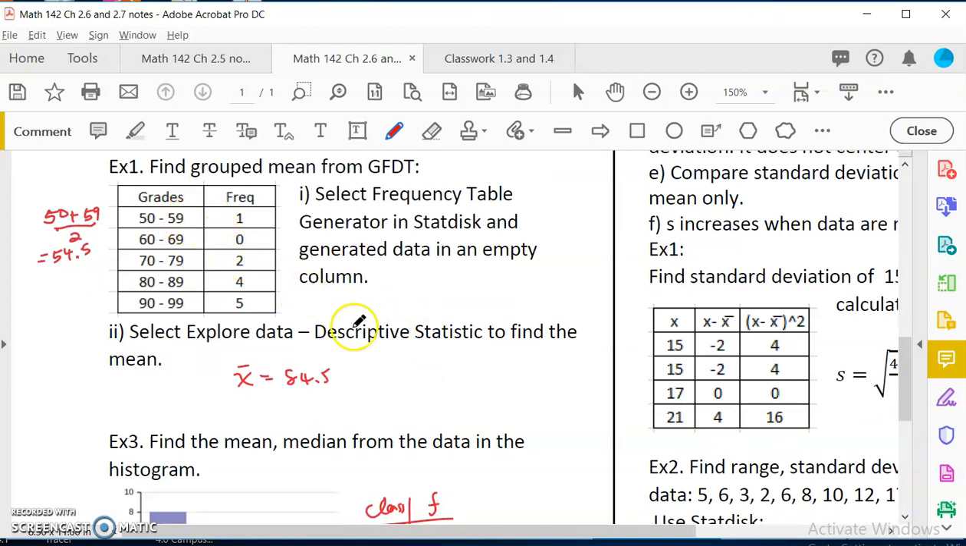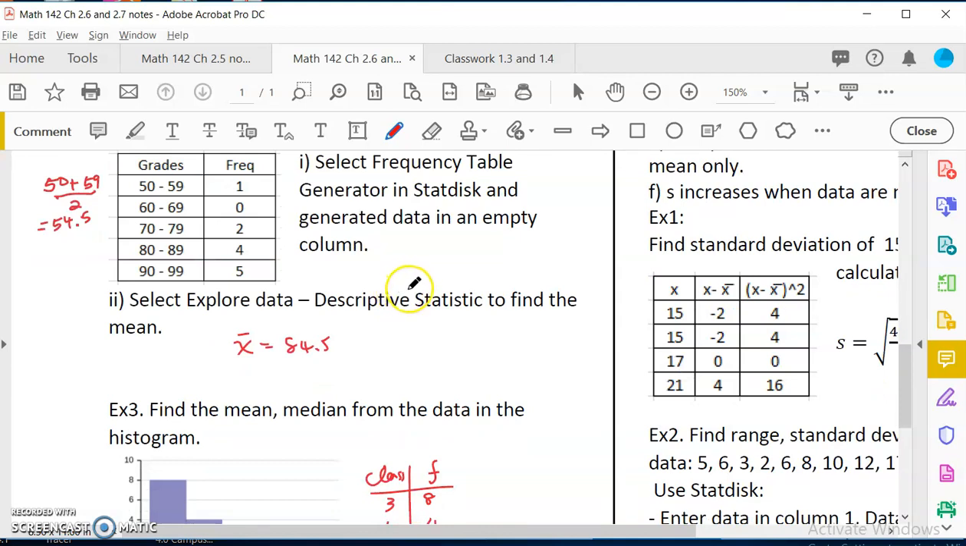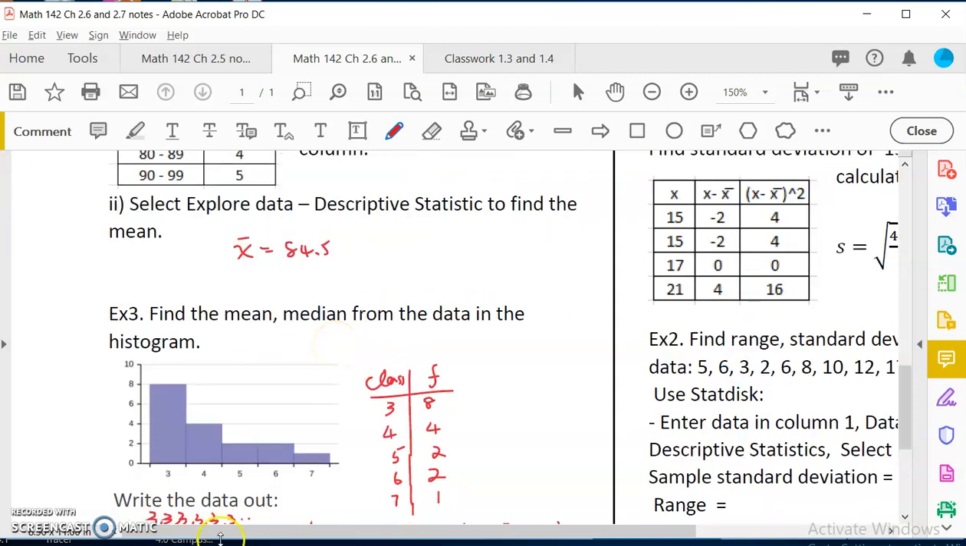Okay, so basically you use this frequency table generator. The generator is to generate the data, but the data is not the actual data. The actual data could be all 90 here, but we just pretend that they're all 94.5 like that. Okay, so that is all for 2.5 and 2.6.